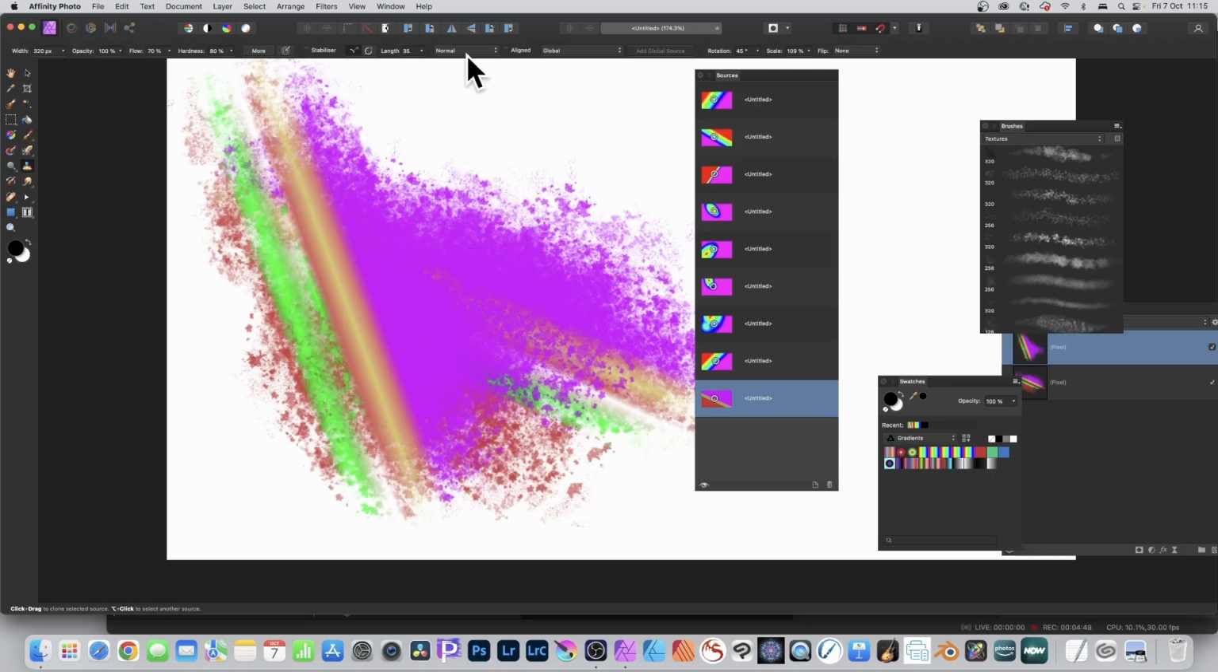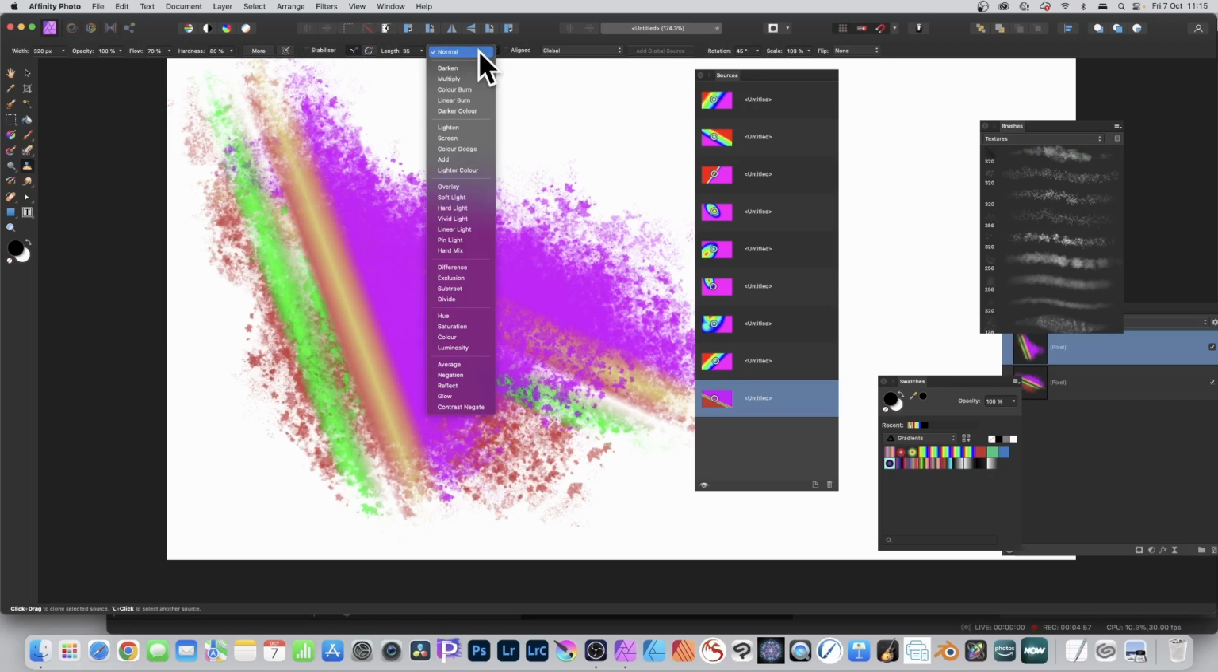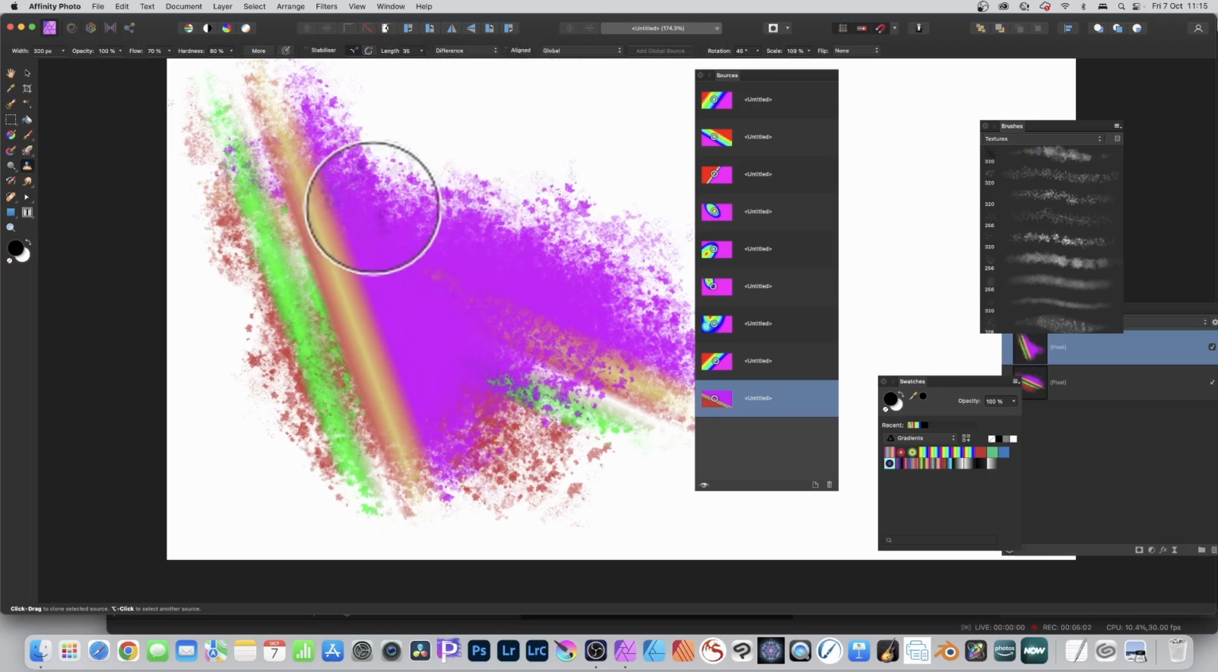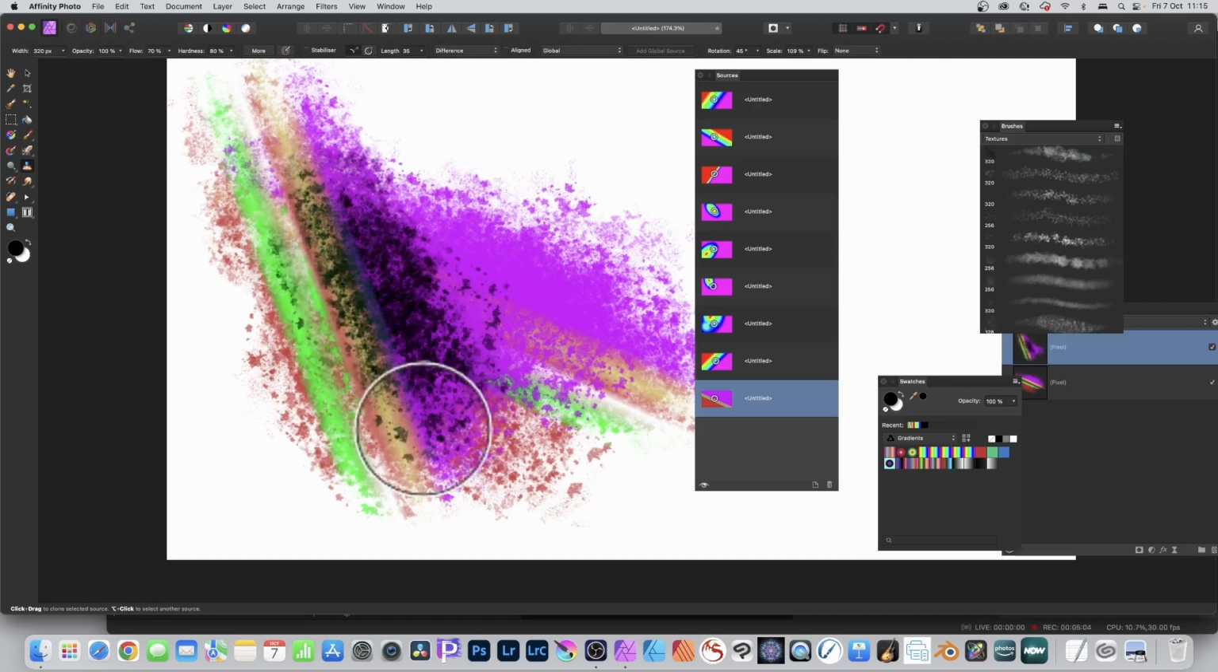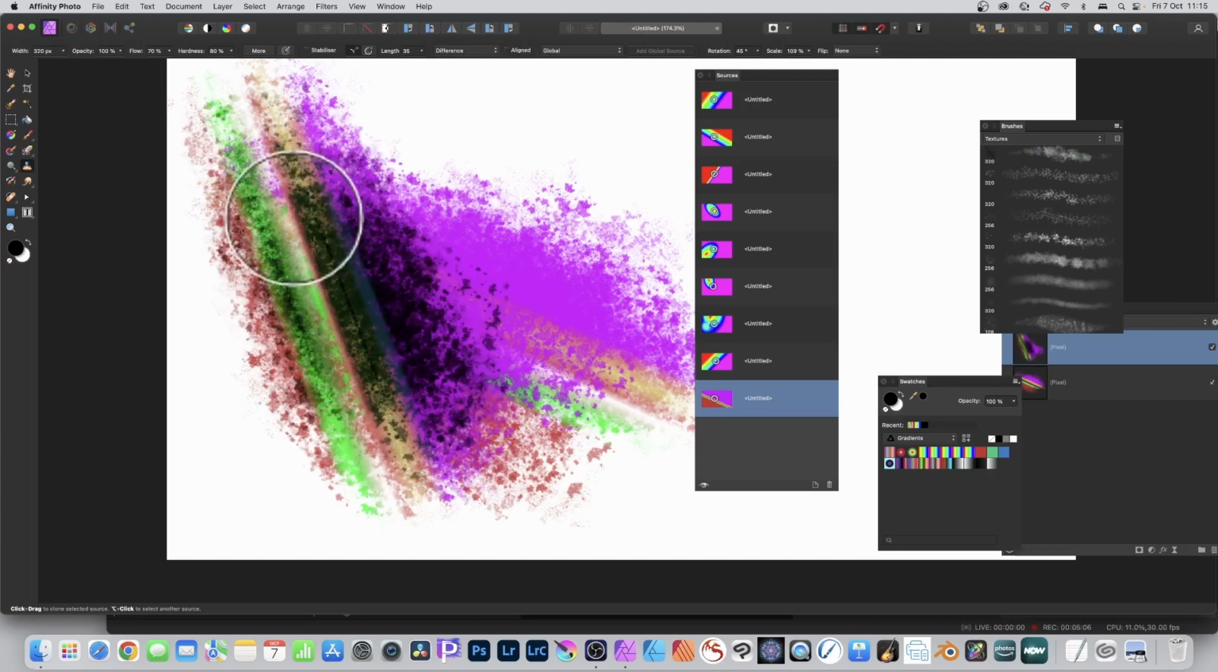Another option, of course, is using the clone brush. Like all of the brushes in Affinity Photo, you've got the options for opacity. You've also got blend modes. So you can say, oh, let's go for difference. And you can apply it with difference, and then you can see that line again.